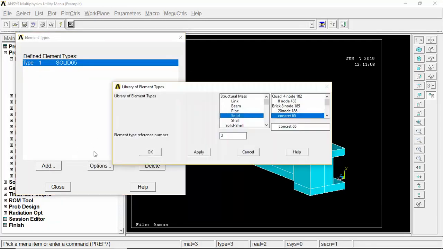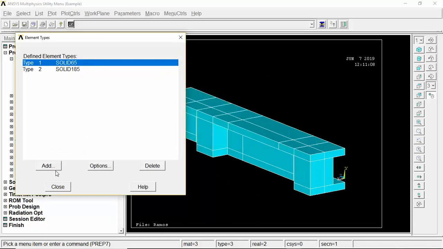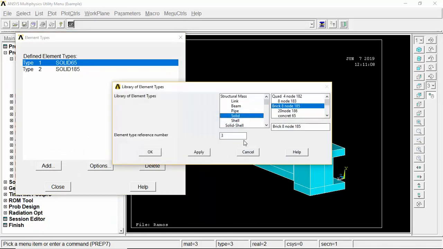Again, I need another solid, and it is Solid 185, because I have some blocks at the end of my tendons, and I want to model them as steel blocks. These blocks help me to reduce the stress concentration in this part of my structure. It has a complicated detail, but I want to simplify it as a steel block. Okay, and for my tendons, I have to choose link elements. I can use beam elements as well, but usually link elements are better.